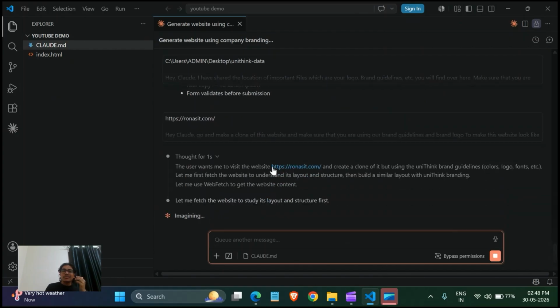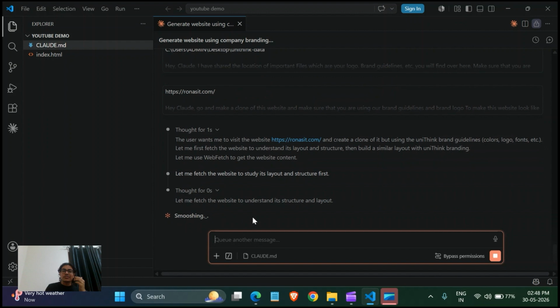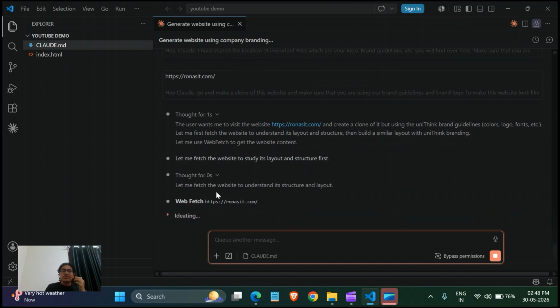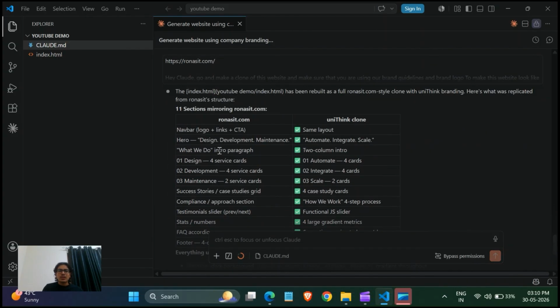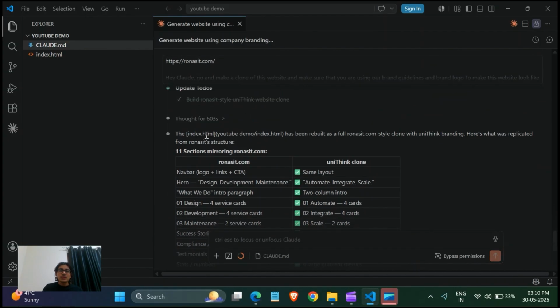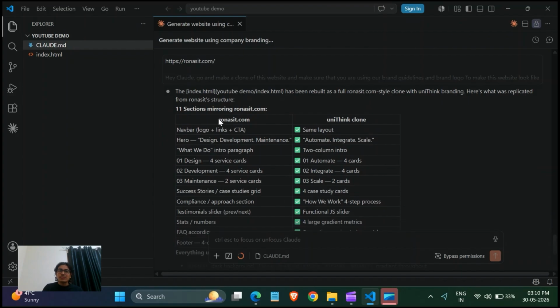So it is reading this website right now, visiting this website. It is studying the layouts and structures and everything. It is fetching this. So this is the web search right now, and once it is ready, I will share this with you guys. Okay, welcome back guys. If you see, this is what we are getting right now. This is the site, and this is our Unithing clone over here.